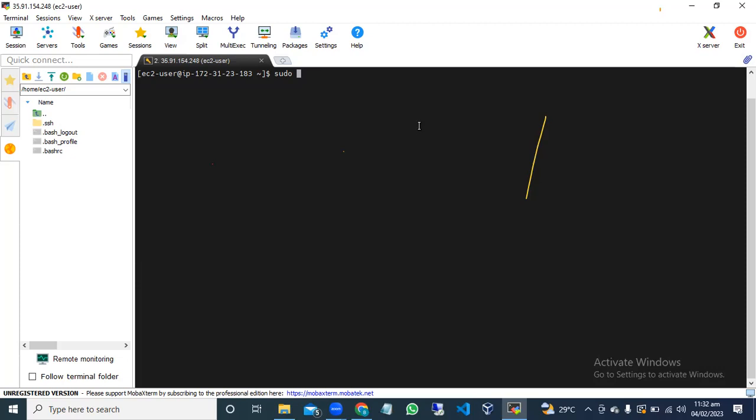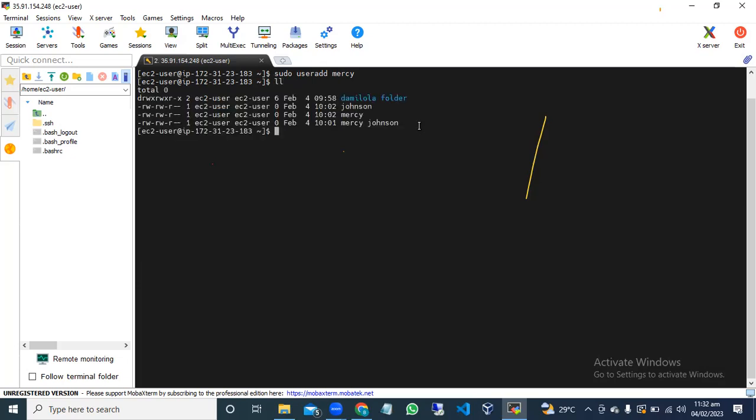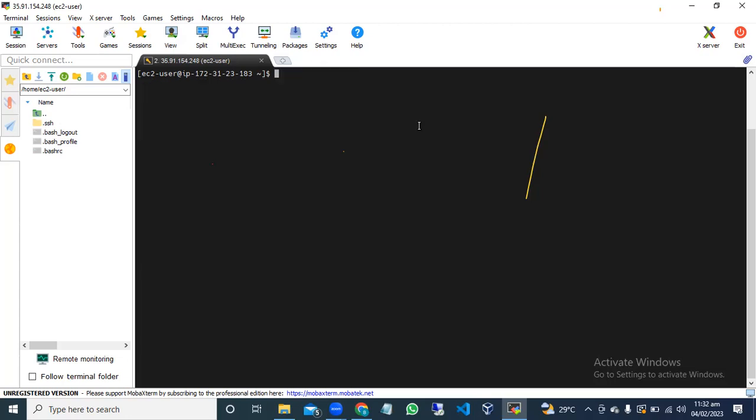Okay, let's do something now. We use sudo useradd Messi, which means we want to create Messi as our user. We click enter. You understand? We have created Messi as our user. Let me clear this now. You understand? We have created Messi as a user.